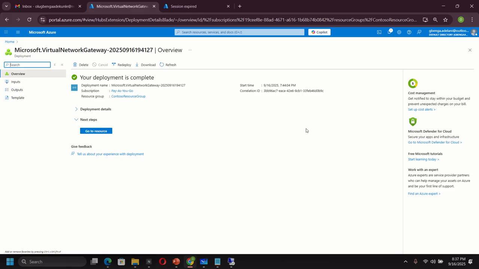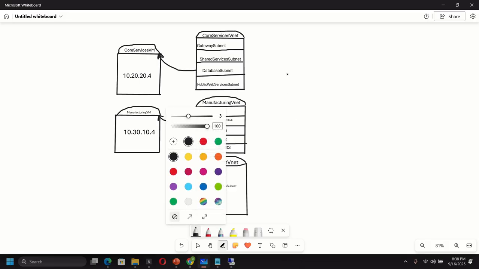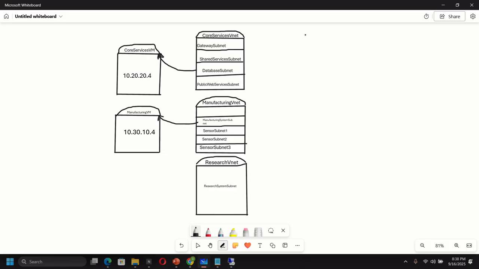Now that I've created the two gateways, that is the manufacturing VNet gateway and the core service VNet gateway, let's go back to the diagram. So now what do we have? We have two gateways.